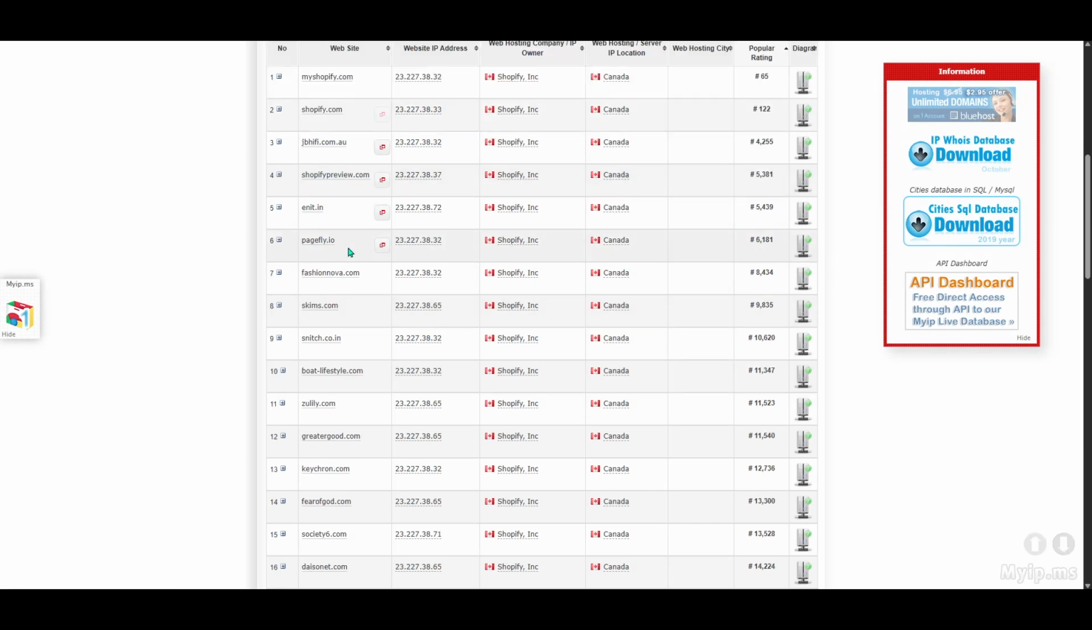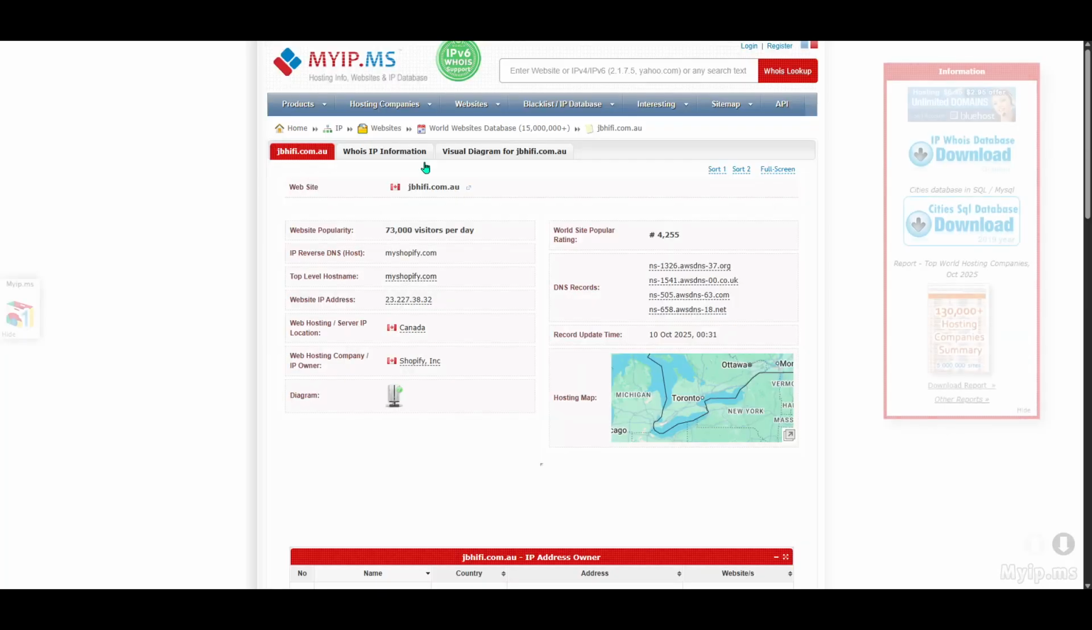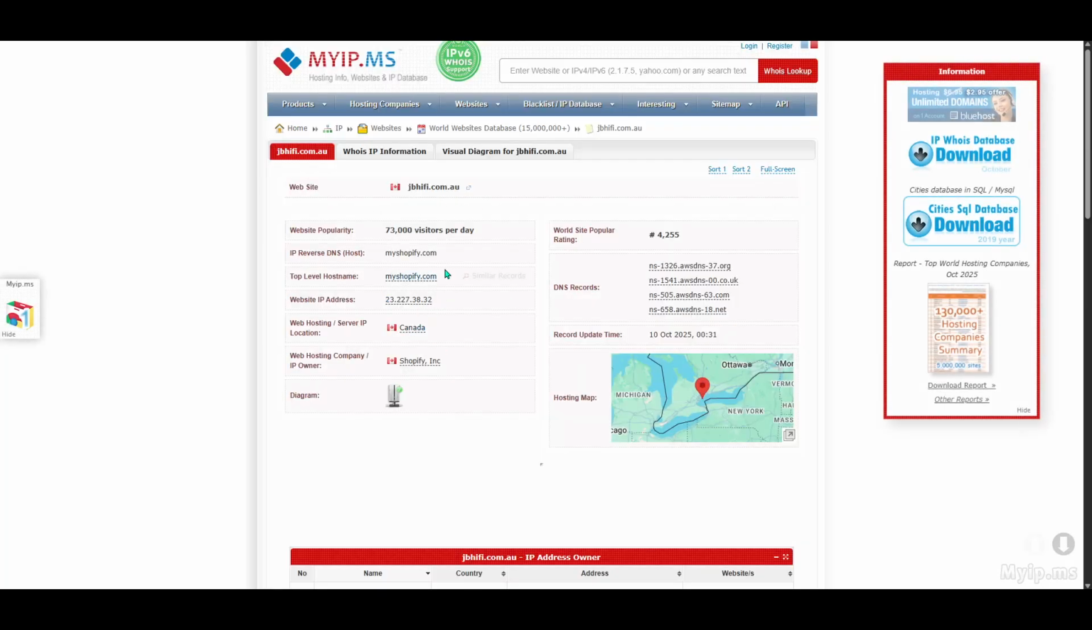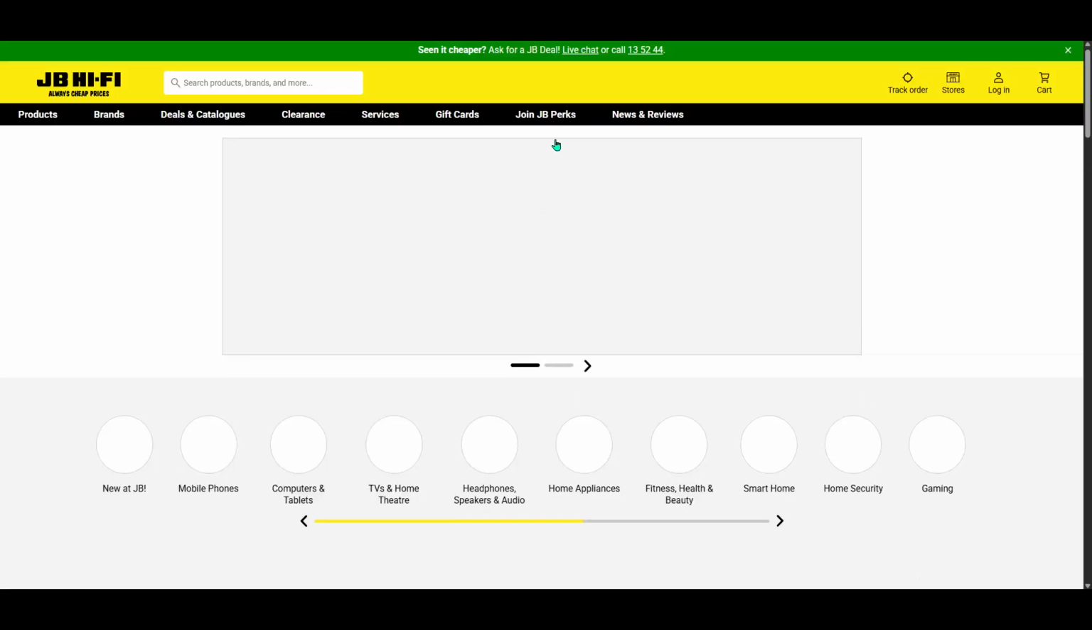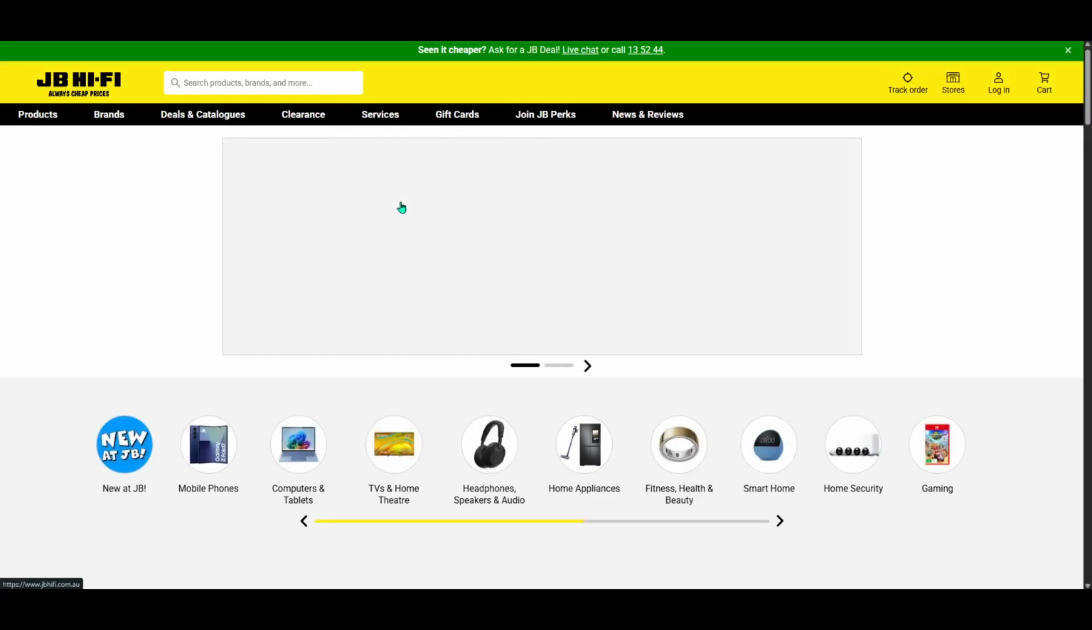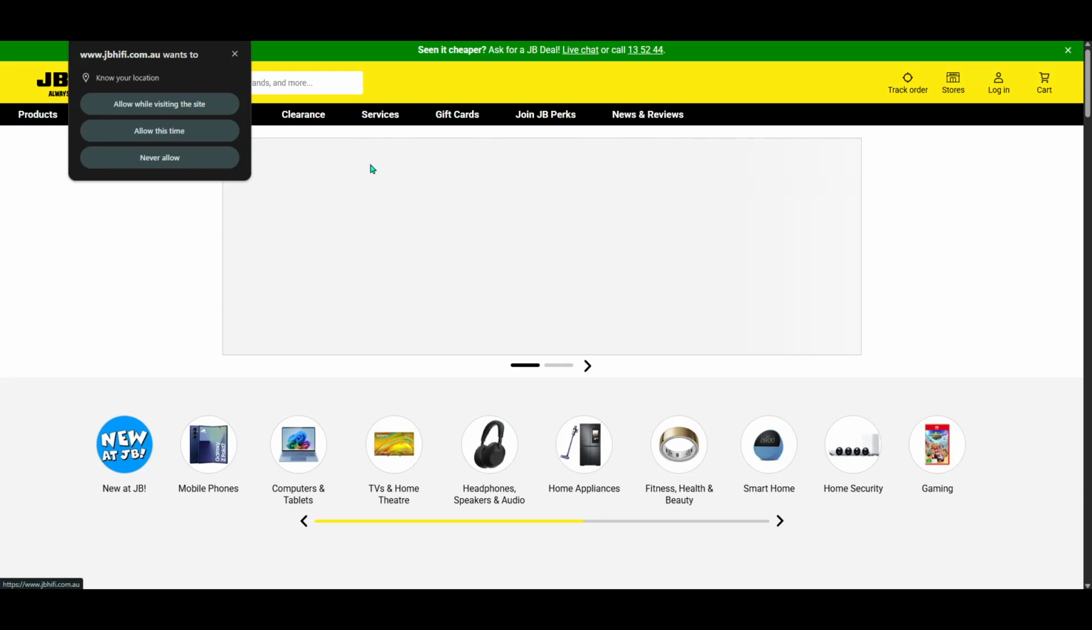And that's it. With this simple process, you've unlocked the ability to browse through a wide array of Shopify stores, seeing firsthand the diversity and range of businesses that rely on Shopify for their online presence. I hope you found this guide helpful and that it empowers you to explore the vast world of Shopify-hosted stores.